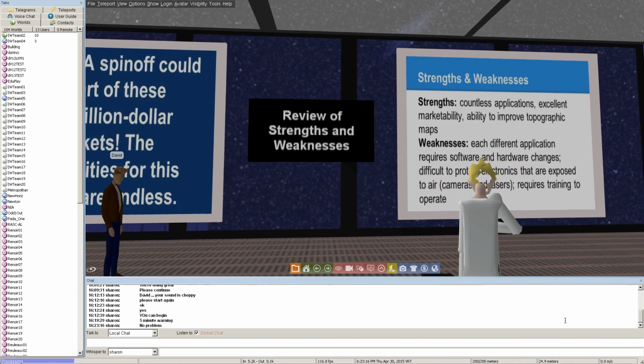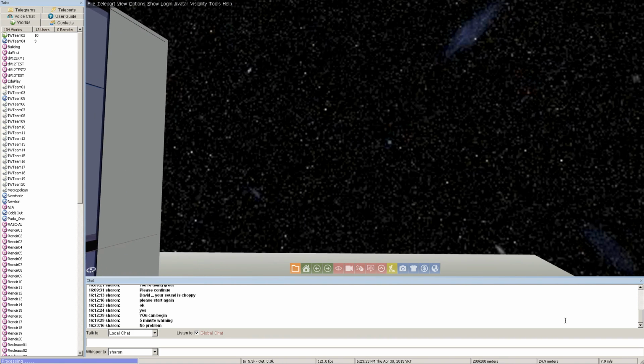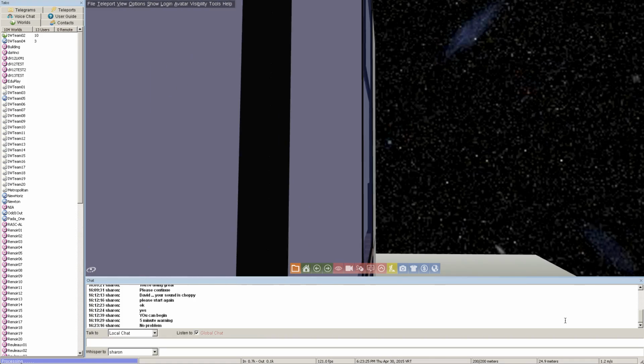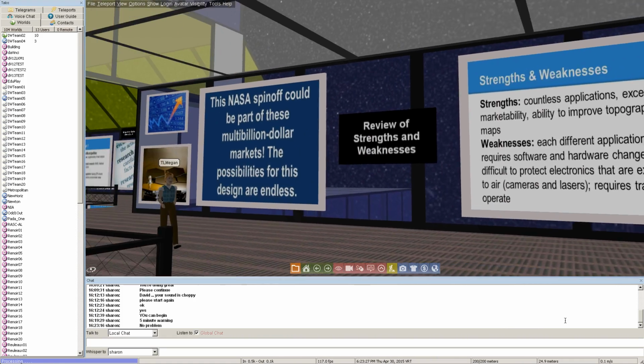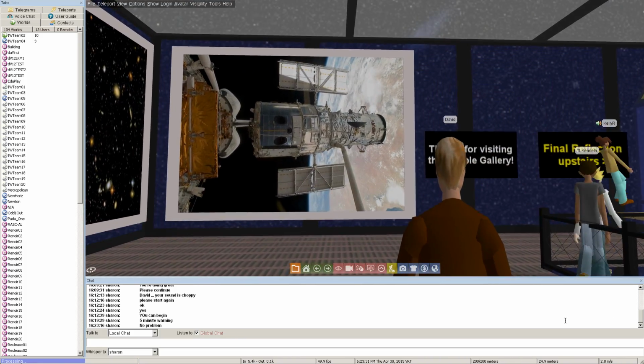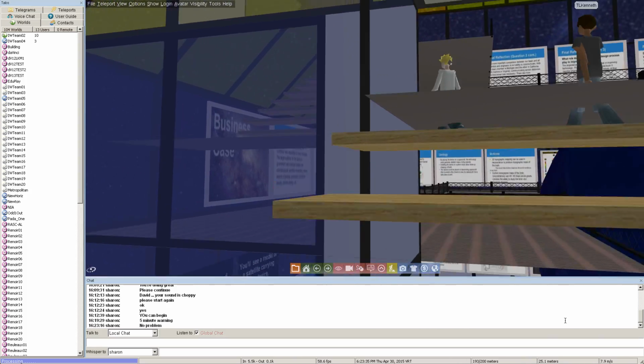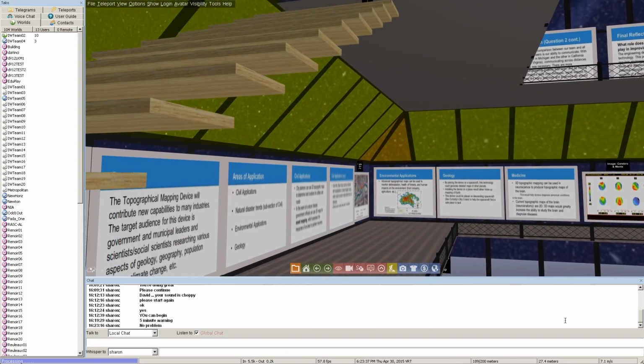Now, if you'll follow me around the corner this way, this is a Hubble gallery. We decided to honor some of Hubble's successes because the James Webb Space Telescope also acknowledged the incredible images that Hubble has produced. Now, if we go upstairs here to our final reflection, we will finish up.